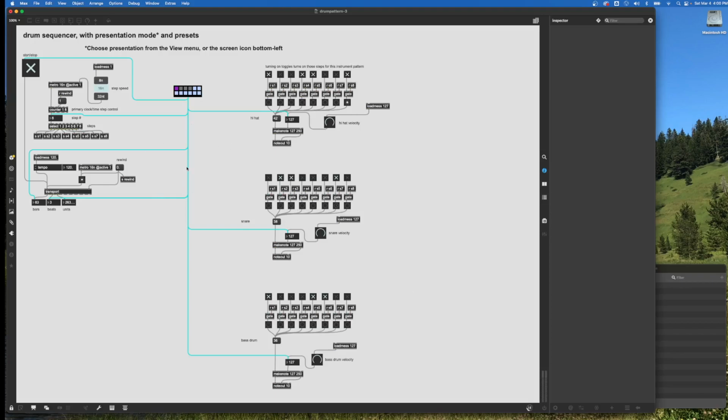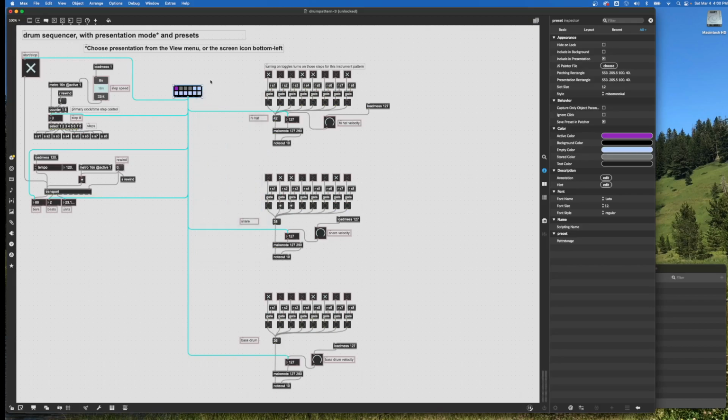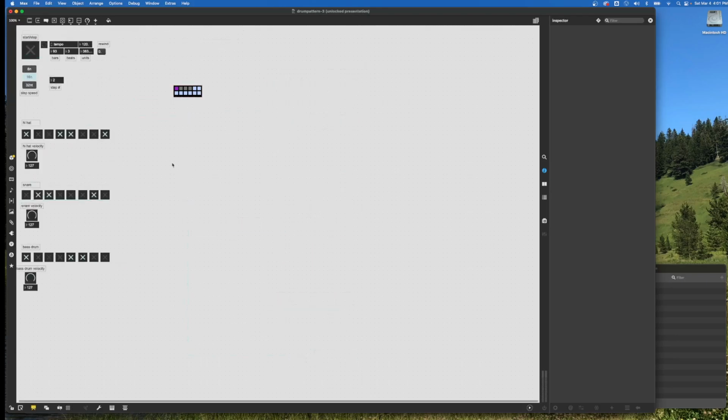What I can do in a patch, what I should do now just to finish this out, is select it, add it to the presentation, and I can do a couple things. I can also set up some keys to recall them. Let's stop that. If I want to make this a little bit easier with my keyboard, let's switch to presentation mode and get this sorted out.